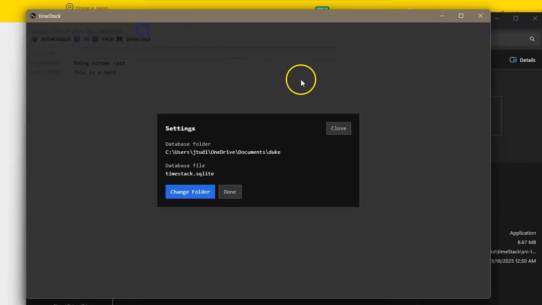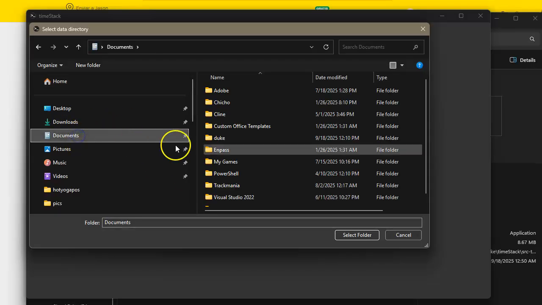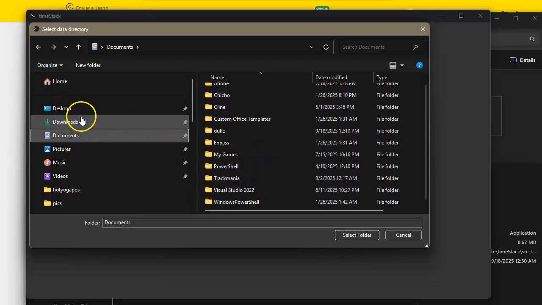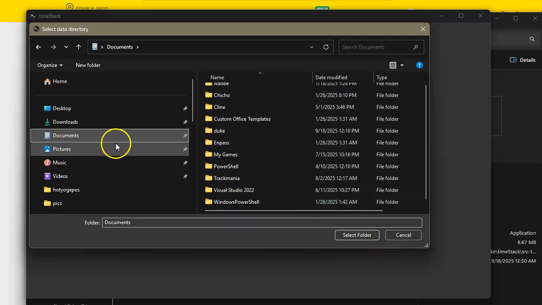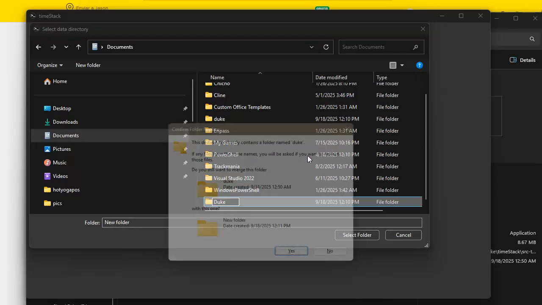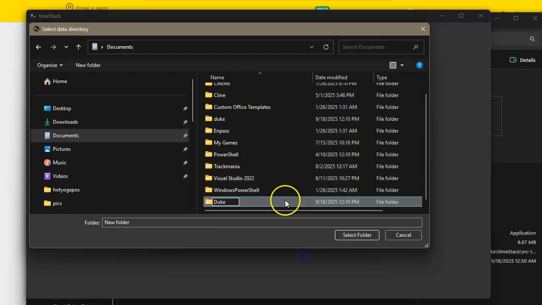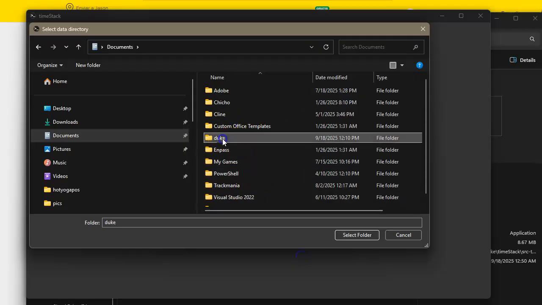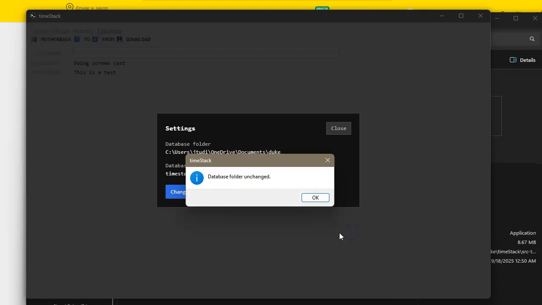I did add settings, and this allows you to change where the database is located. So right now it's in Documents Duke in my OneDrive. For some reason, I can change the folder, and I can move it. I think this ends up being my OneDrive, and so I can change it. Let me try. Make a new folder. Let's go Duke. So let me see. Here's Duke, and then I could select folder.